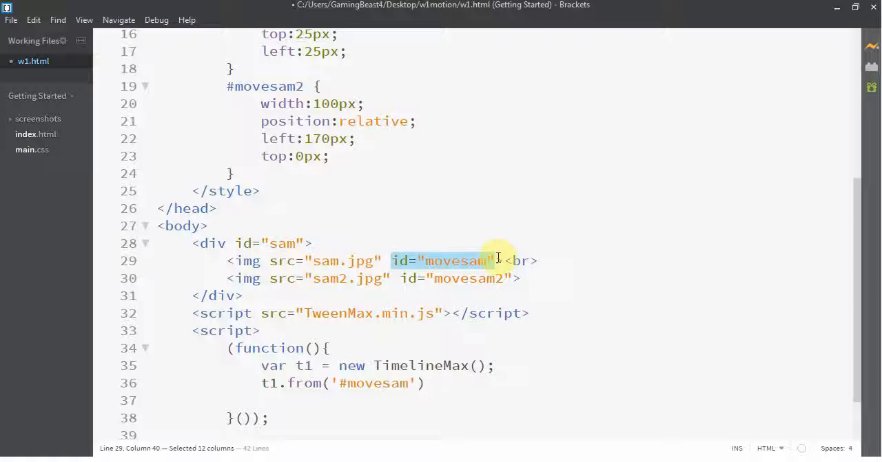Okay, this has the ID of move Sam, and that's what this pound here means. The pound means it's an ID. So we're saying on this timeline stored inside of T1, we're going to move Sam from where he is, and then we're going to say how long it's going to take. Each parameter that you put in here is separated by a comma. So we'll say it's going to take 2 seconds. Okay, and the next thing it needs to know are in curly brackets. And what this needs to know is, okay, what CSS properties are you animating here?